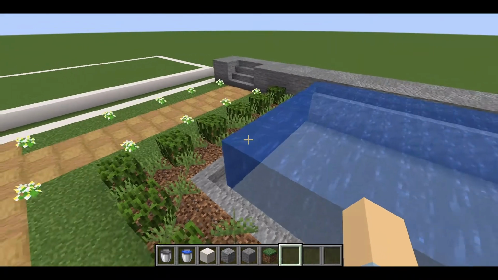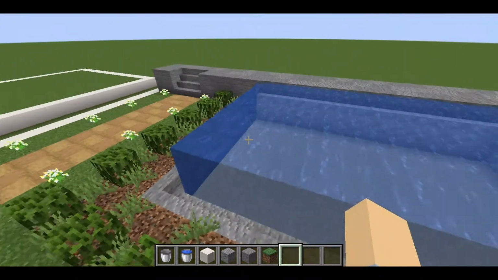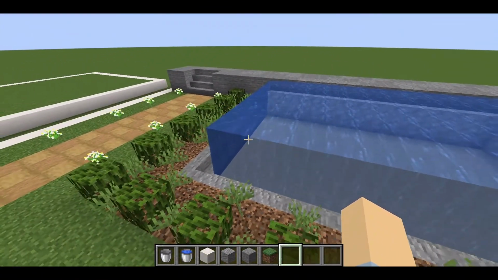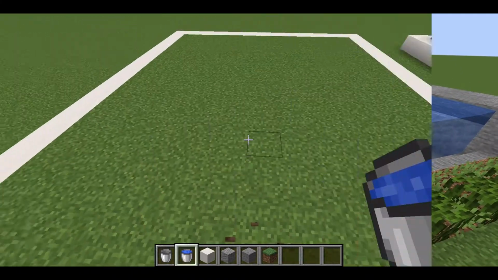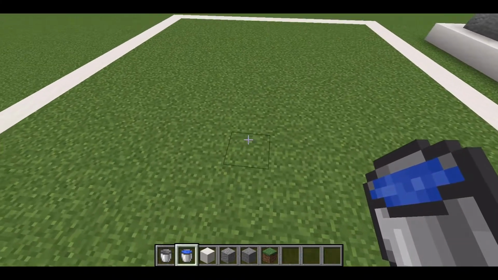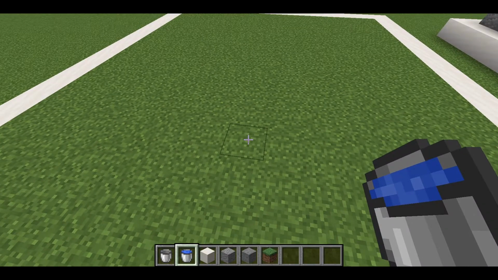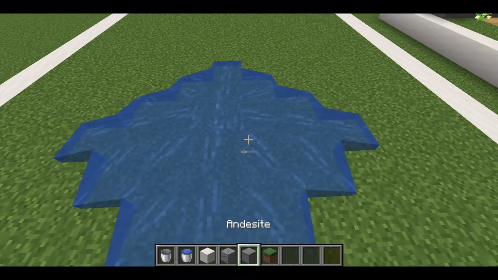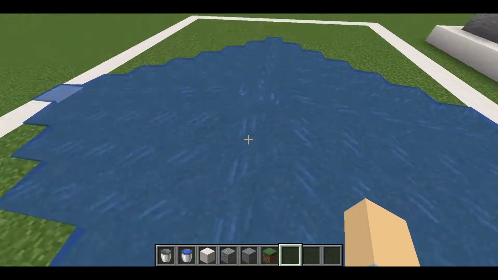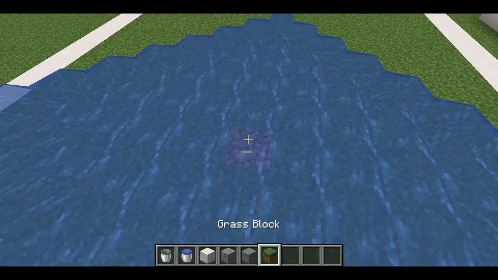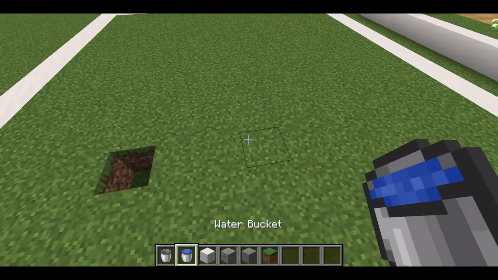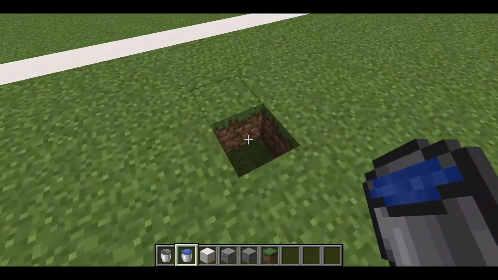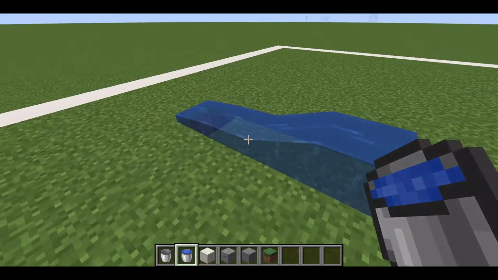So I'm going to demonstrate how these water mechanics work, and so how you can make an infinity pool of any size. Let's go. So I'm going to demonstrate on this platform. If you place down a water bucket, the water spreads out. But the interesting thing, as you probably also know, if there's a block nearby that's a level down, the water will flow straight to that block.